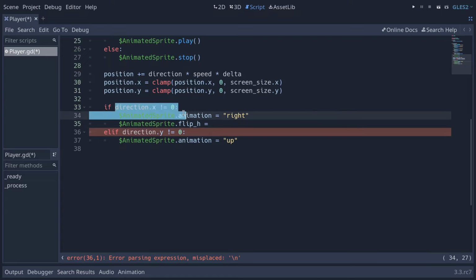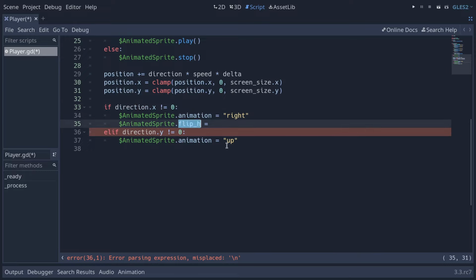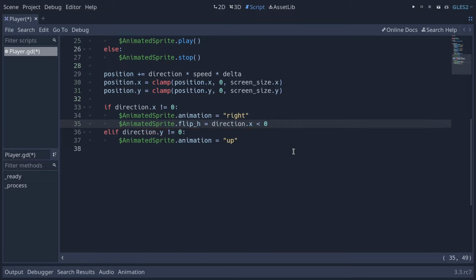Remember, I told you that these expressions we put after the if evaluate to true or false. Flip H is like a switch, so it takes a Boolean value, either true or false. And so we can use one of these expressions that will turn into true or false based on the expression that we write. We're going to flip the character if the X direction is lower than 0. If it's equal to -1, that is to say, if the player is pressing the A key to go left.